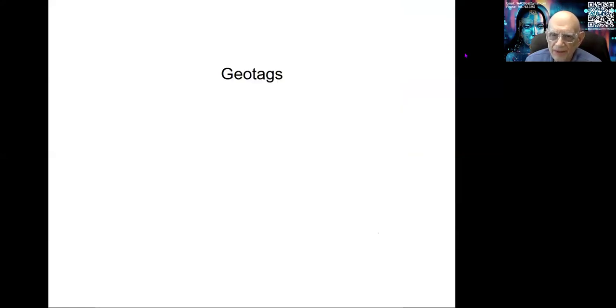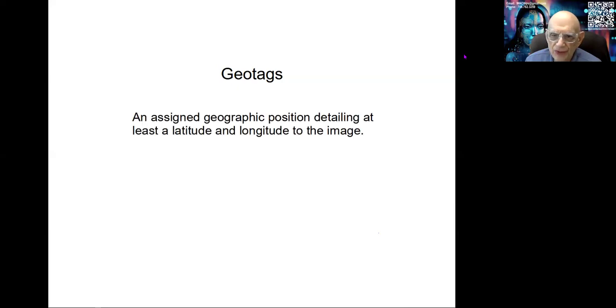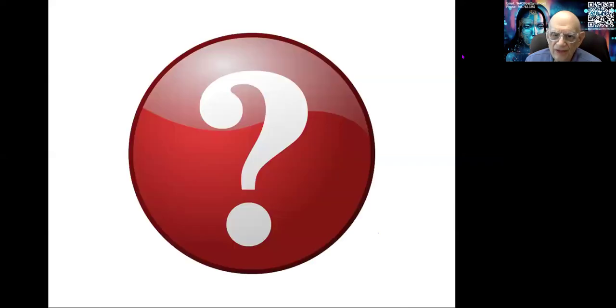Geotags are another thing that is attached to your photos. If you have this turned on, it'll give you a latitude and longitude. It is a function of your device, and again, whether you turn it on or off.